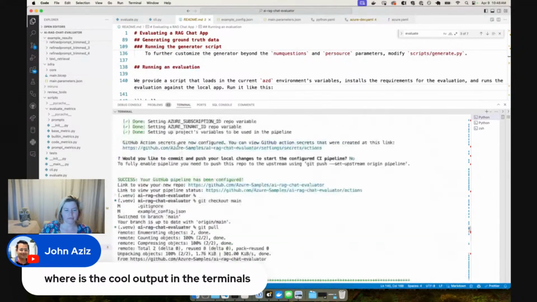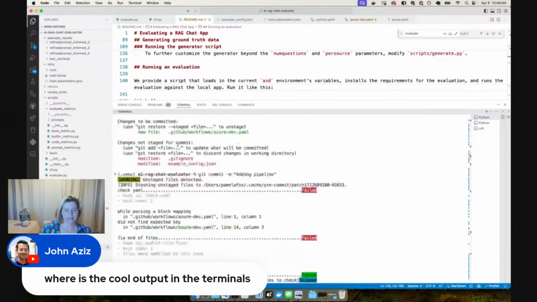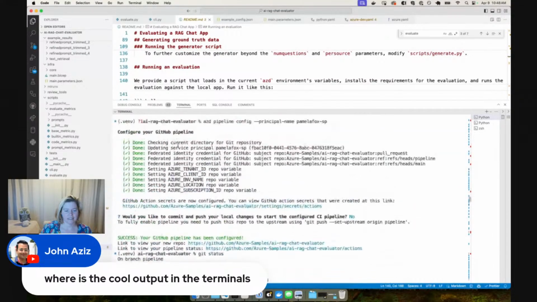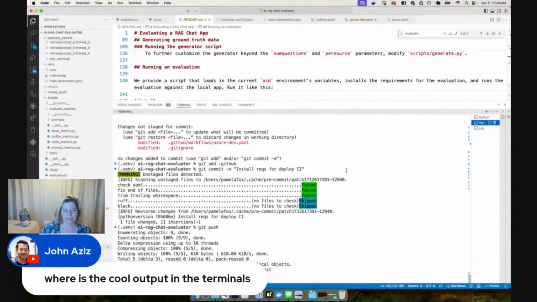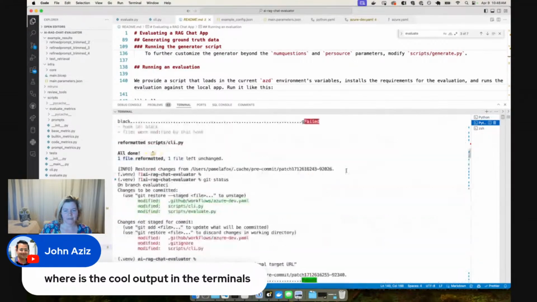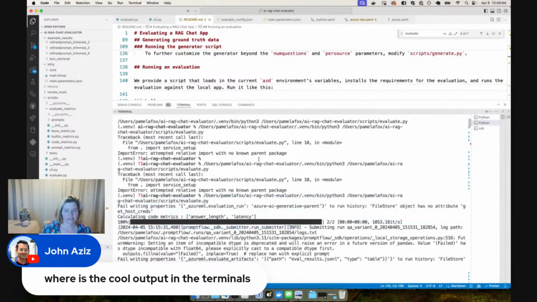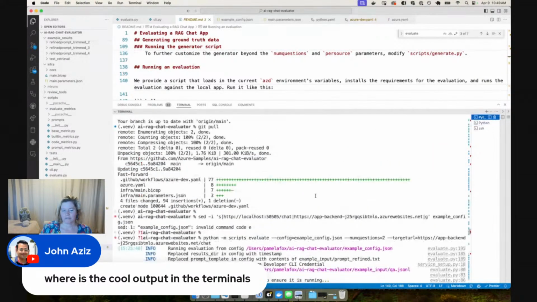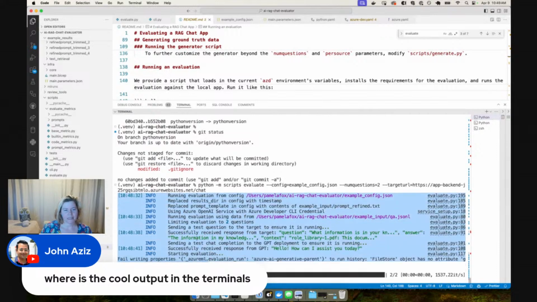Let me find one before I added the rich handler. Oh, I was messing with a lot of stuff yesterday. Yeah, I can't even find the before. Oh, but here's the after. Okay, now it's running. So this is with the rich handler.